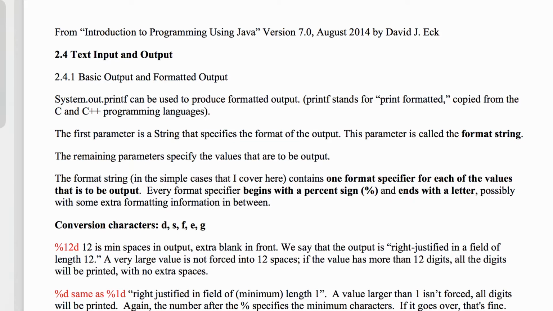So I'd like to talk about section 2.4. There's two parts to it. The first has to do with how do I output things in a pretty formatted fashion. The second is about text input, which I'll just briefly talk about. There will not be any classwork or homework dealing with text input until later.